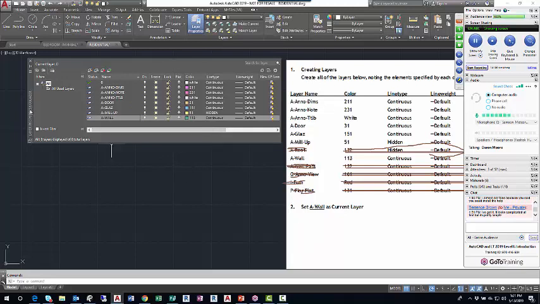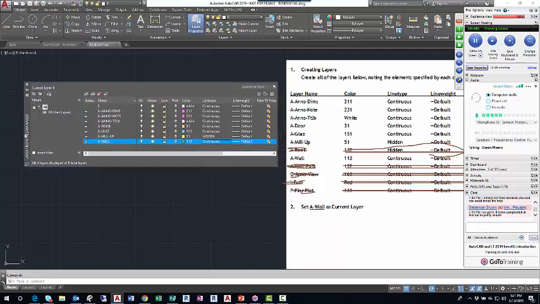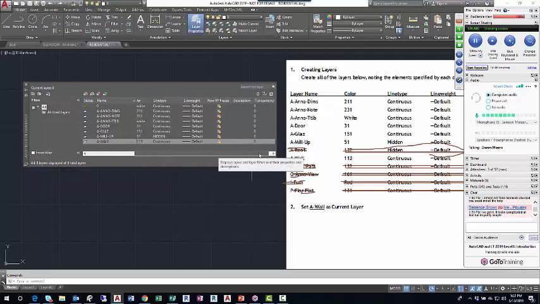So the layer property manager, we use this to create layers, A-NODIMS through A-WALL, and to assign properties to those layers, like color, line type. You notice I didn't assign line weight. That's just a personal preference. There are additional properties that we can interface with. We don't have to right now.